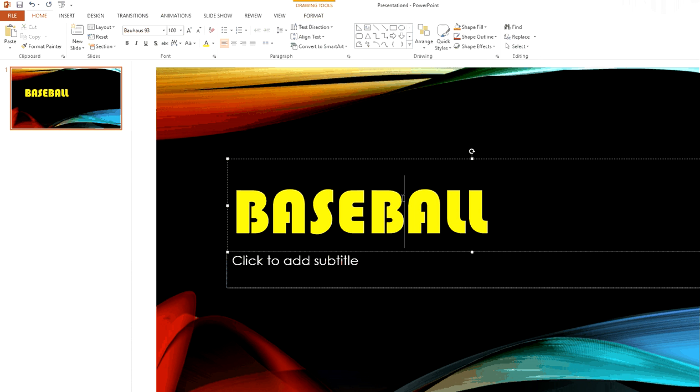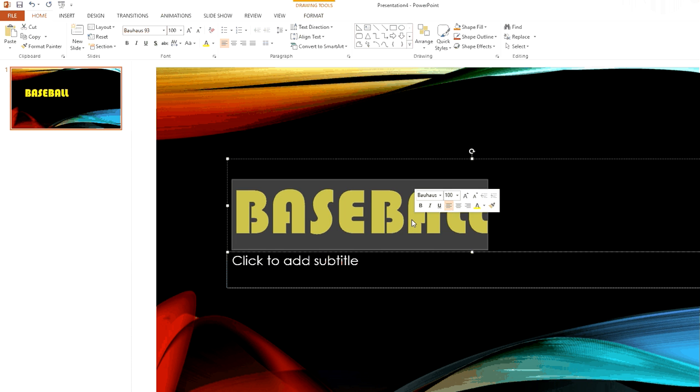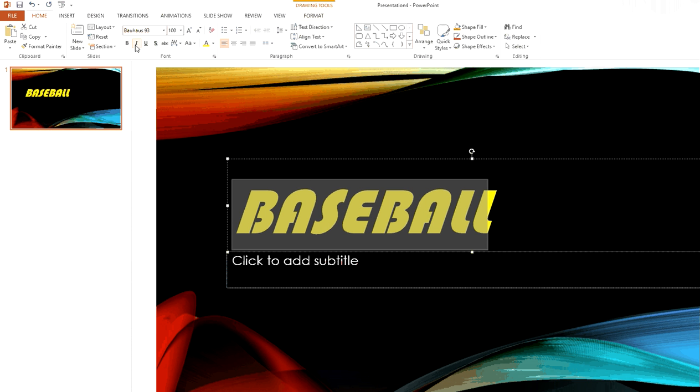Another thing I can do on this is I can bold it. This font's kind of bold already, but let's see what bold does. It just makes it a little bit bigger. I can italicize it, which is what this I is. I can slant it, or I could underline it. I don't like the underline. I do like the italicize, and I don't like the bold, so I'm just going to go with that.